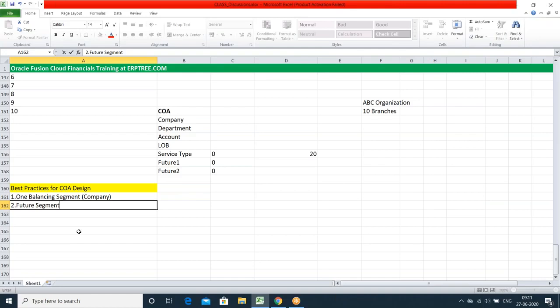So if there are no future segments in the chart of accounts, and the client requires one more segment in the future, that needs to be done as a separate project, which we call redesigning the chart of accounts. It's not a small task. It should be done as a separate chart of accounts redesigning activity. Again you have to invest time, and resources should work on it. Many things need to be taken care of. So as a best practice, we have to suggest the future segments.